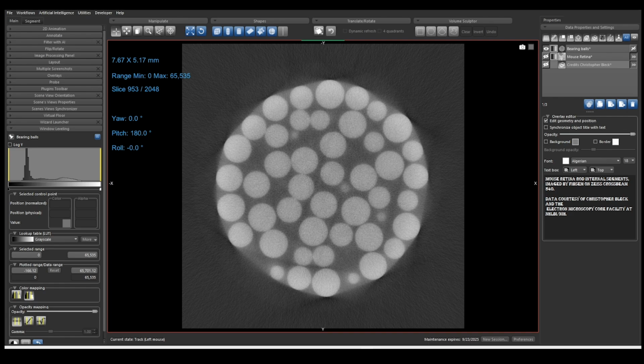I hope you are as excited as I am about the new features in Dragonfly 3D World 2025.1. My name is Jana, and I will be showing you one of the nicest features that we incorporated, which is Segment Anything Model. Segment Anything Model is developed by Meta, and let me show you why it's beneficial and how you can use it to speed up your segmentation.